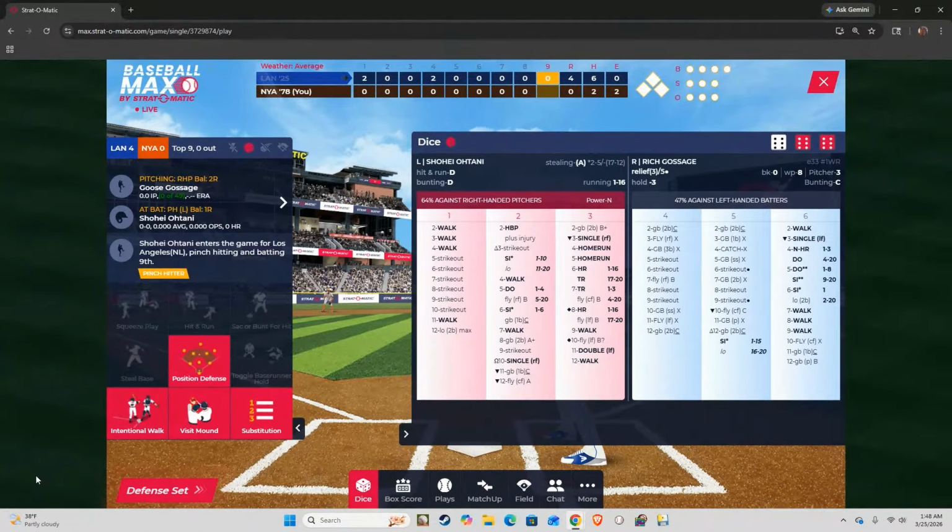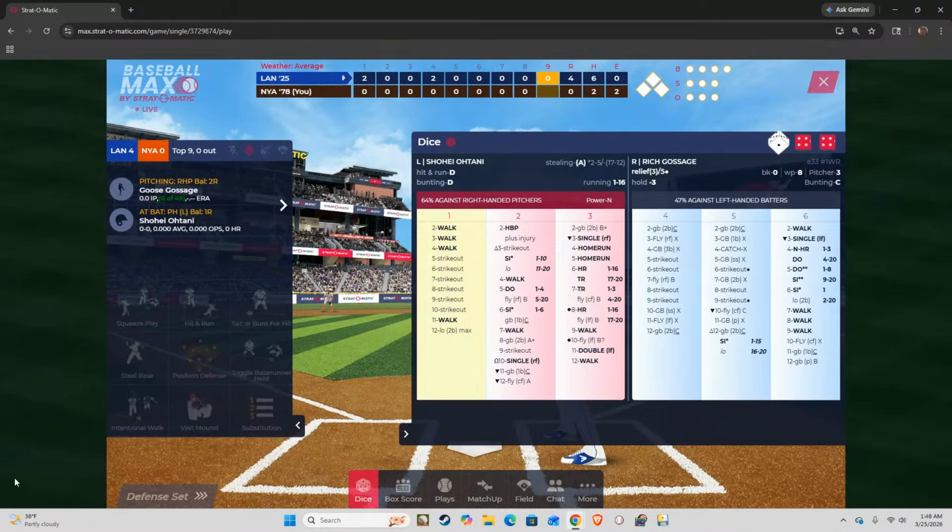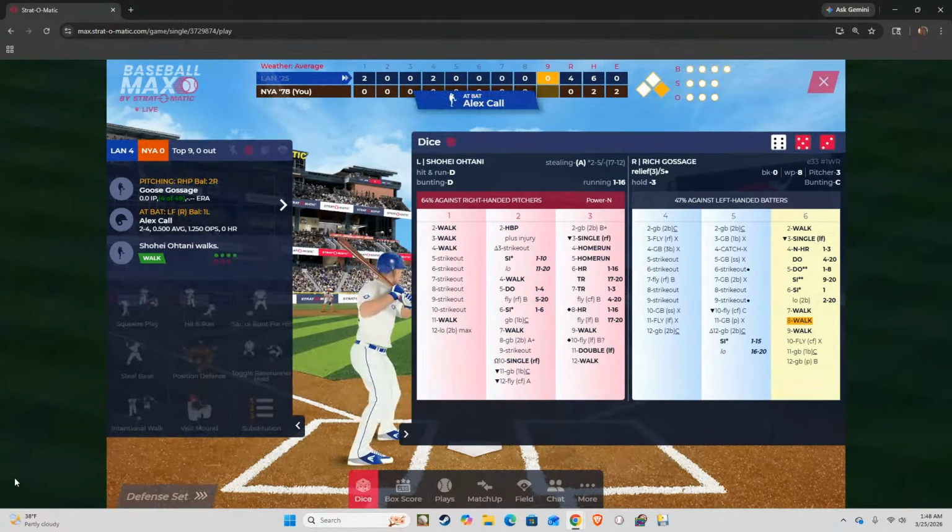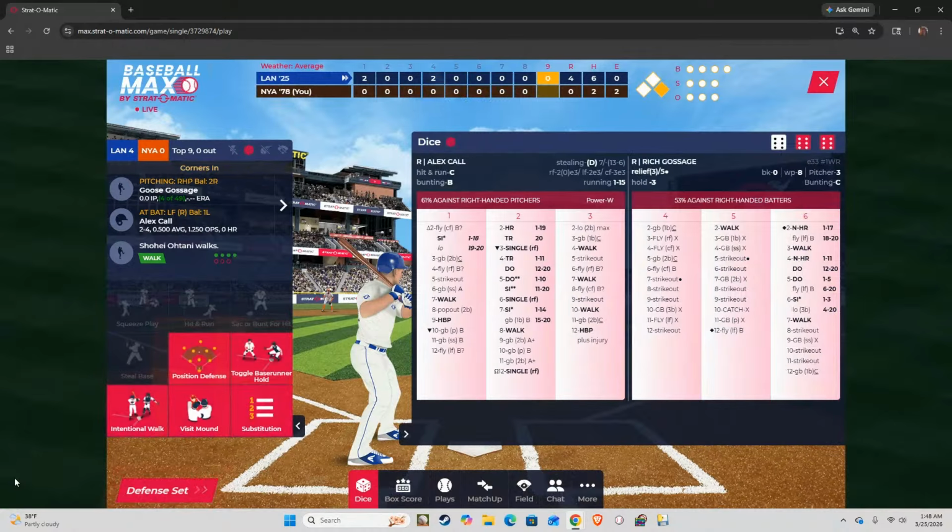He whispers in his ear, "We're throwing one right in the ears of Shohei. Got it?" And Gossage says, "Yes, let's do it." So let's see if Gossage listens and throws one right under the ear of Shohei here. Here's the pitch to him, and he walks him. So Shohei gets the free walk here. But yeah, that's a pretty cool matchup to have there.